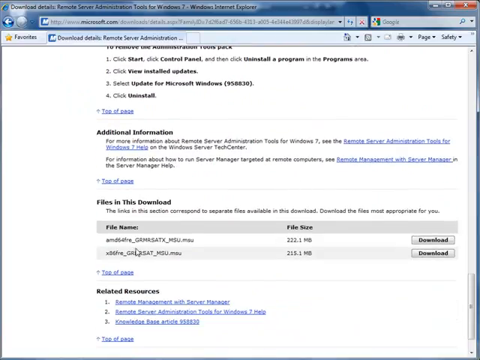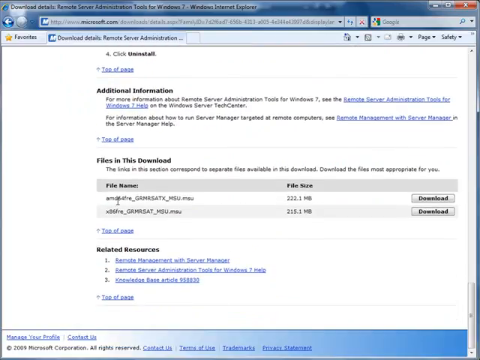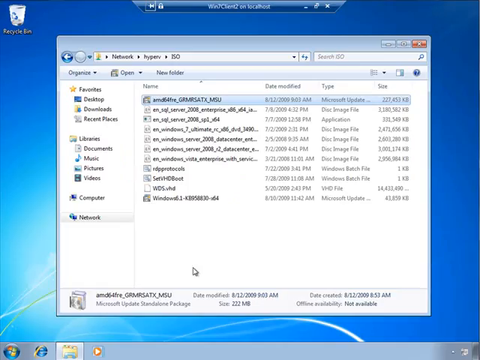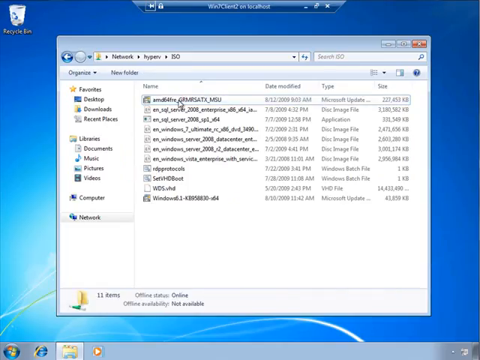You'll notice here that there are 2 versions of this. We have one for 64-bit and one for the 32-bit edition as well. So make sure that your client and your download are congruent. If you have a 32-bit client, make sure you're downloading a 32-bit edition of the RSAT for Windows 7. All right, so let's get rid of that. Thank you very much. And let's go ahead and install RSAT on Windows 7.